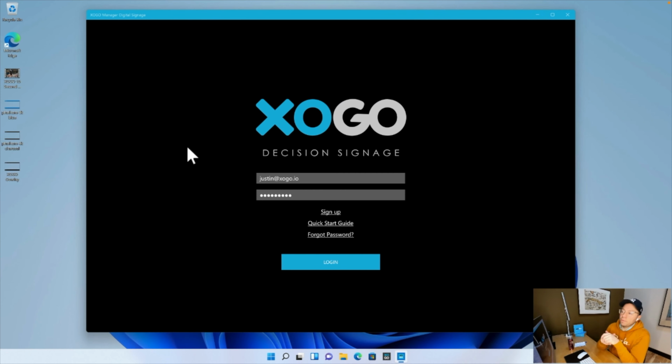Hi everybody, Justin here from XOGO, and today I'm going to show you how you can display free date and time, weather, or news widgets on top of your XOGO overlays.